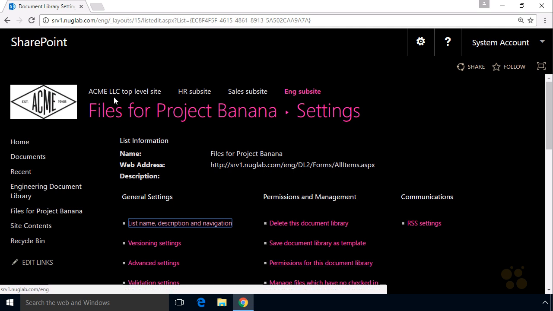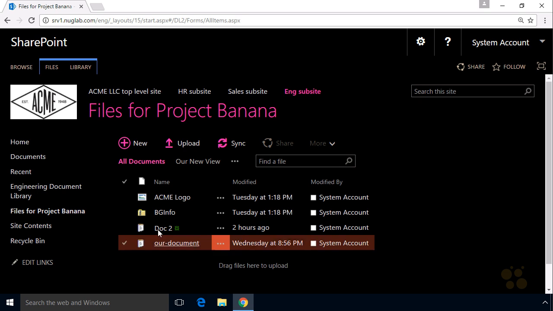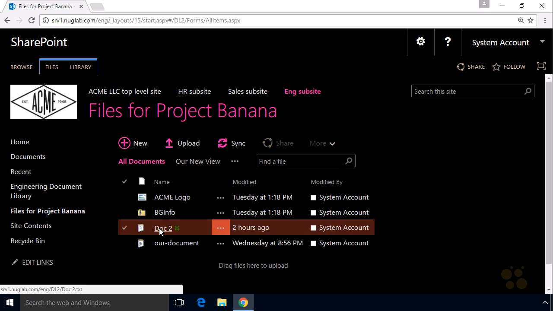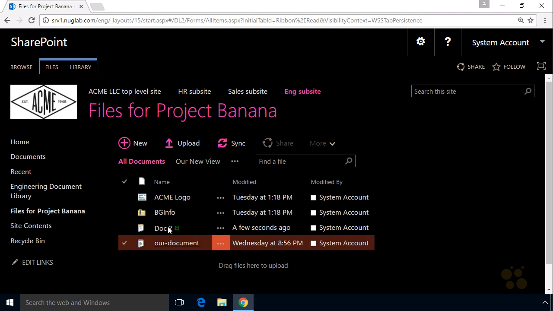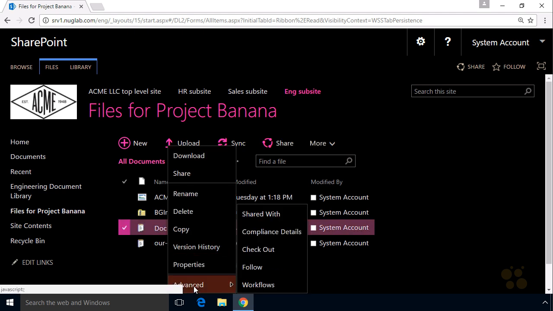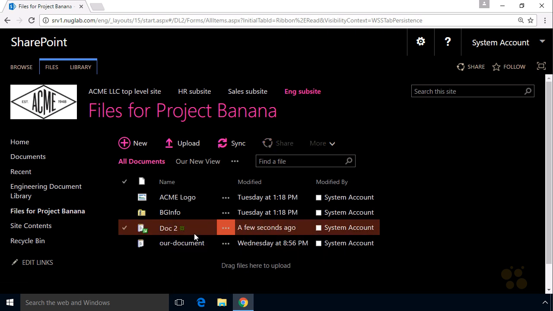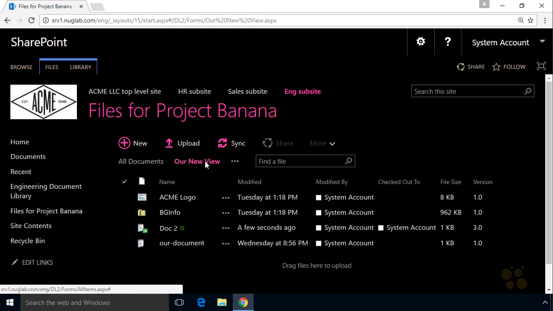So we'll click on the Files for Project Banana to take us there. Just as a reminder that the files here in this document library are separate, let's demonstrate checking out a document from this library, and we'll see that the file in the other library is not checked out, it remains untouched. Let's use document 2 as an example. We'll right click on it, from the drop down select Advanced, and then from that submenu, select Checkout. Now it's checked out. Also, we have our new view, and if we select our new view, which is right here, it shows that it's checked out to the account that we're currently using. Now, that's for the Files for Project Banana.